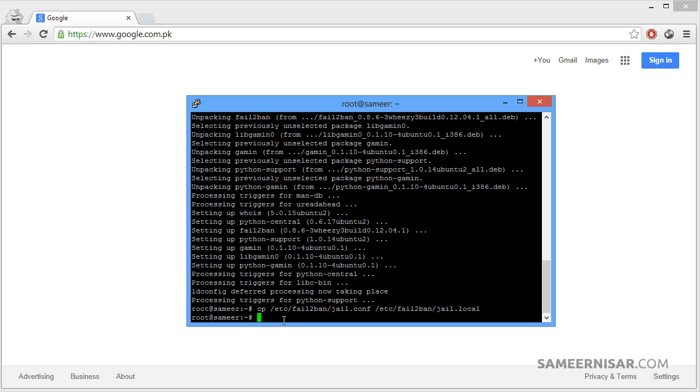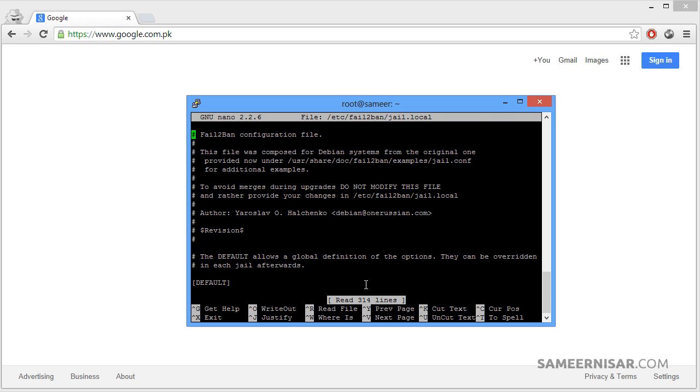Now we are going to use the nano editor to edit the file so we can make the required changes to the configuration file. To do that, we are going to use the nano command: nano /etc/fail2ban. If you can remember, we called it jail.local. Now we are inside the configuration file.